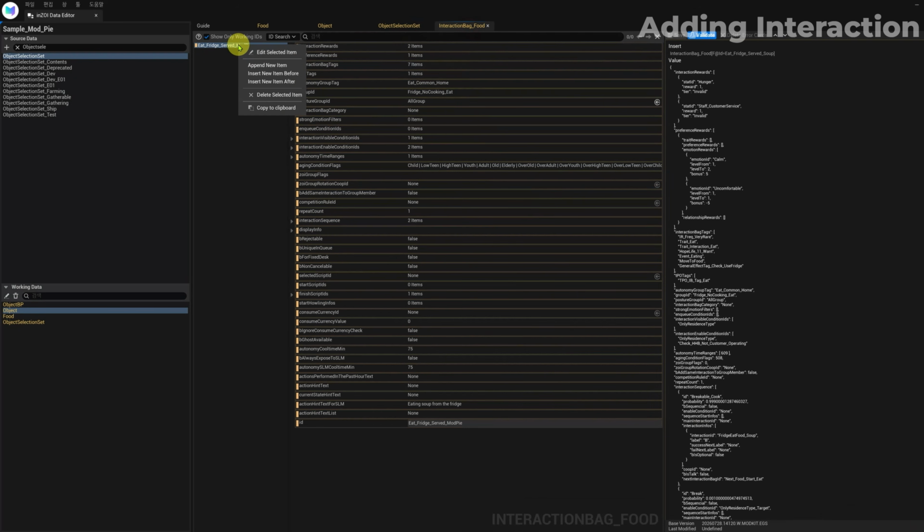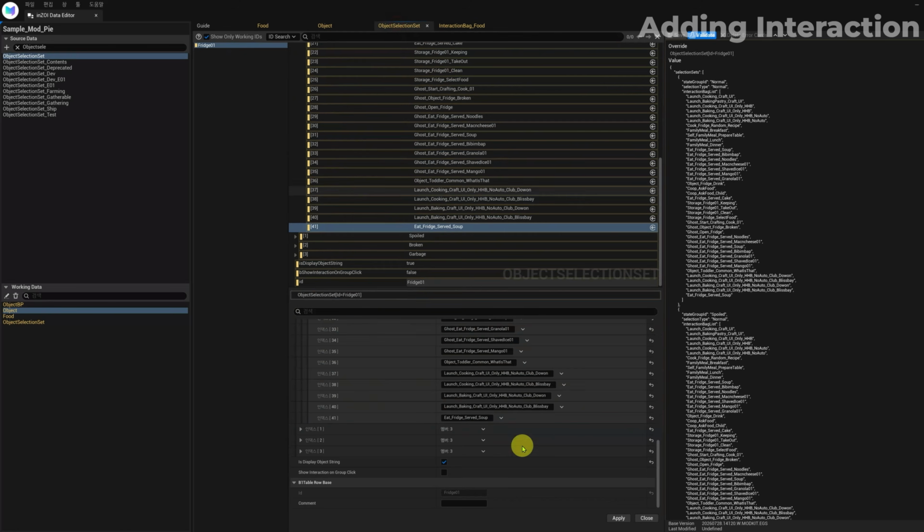Select Eat Fridge Served Mode Pie and copy its ID. Return to Object Selection Set and paste the new ID into index 41. Click Apply and save again.